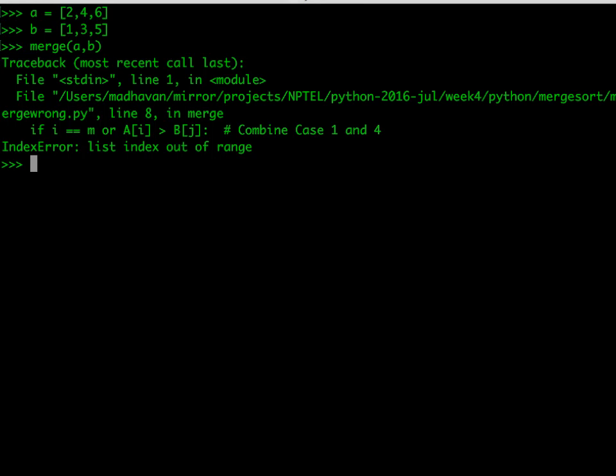And now we get an error which says that we have a list index out of range. A list index out of range suggests that we are trying to access some element which is not present. And it so happens that this isn't the case if I equal to M or AI greater than BJ. So let us see if we can diagnose what's going on.